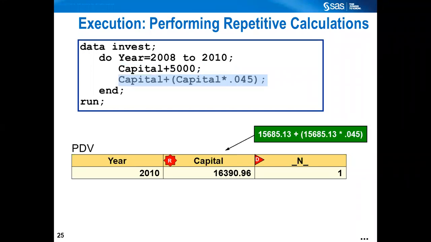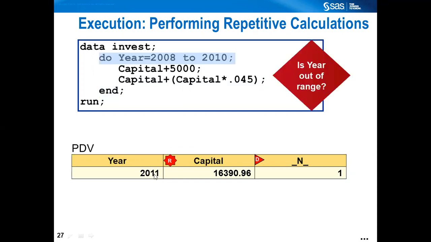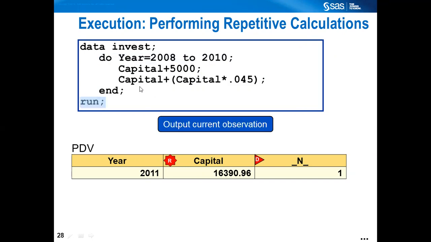Now look here. It will hit end and increment your year value in PDV. It will go and check within your loop. Is it outside the loop? Yes, it is outside the loop. It's not within the range of your do loop, correct? The values which you have provided. Hence, it will stop your do loop processing and come to the run statement.